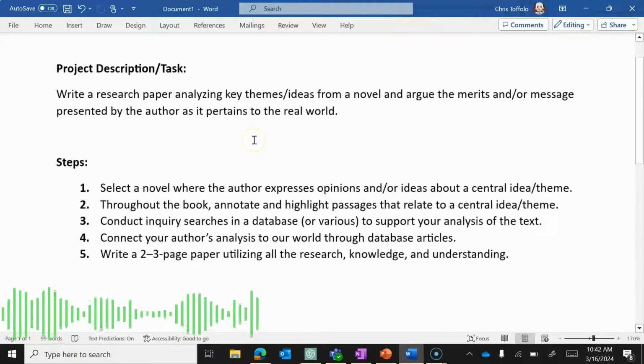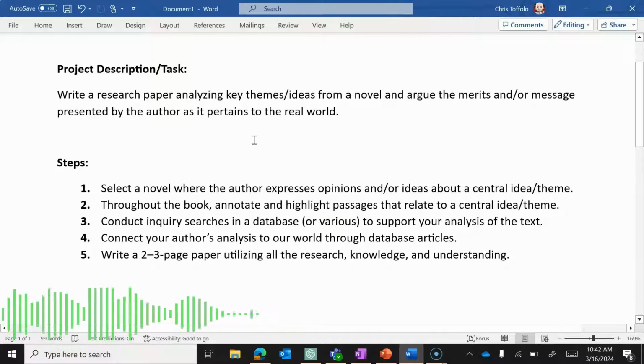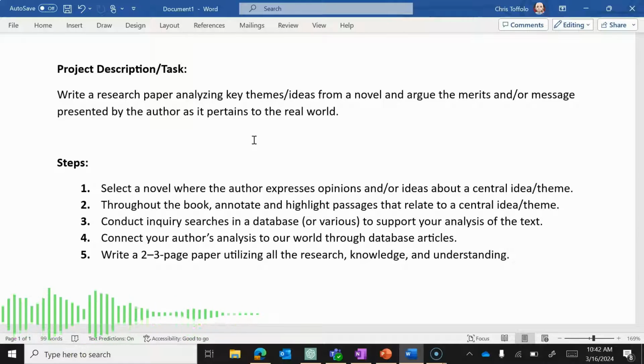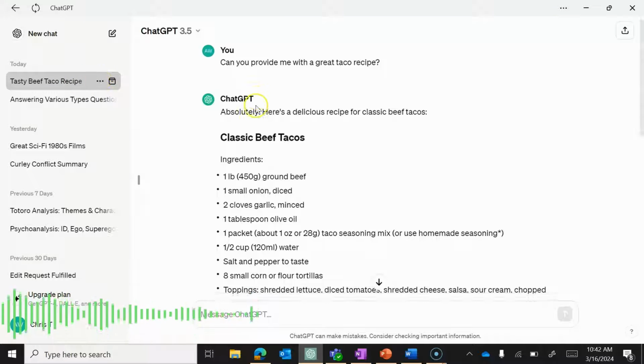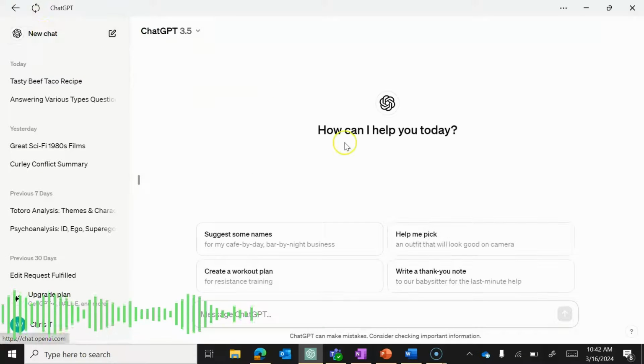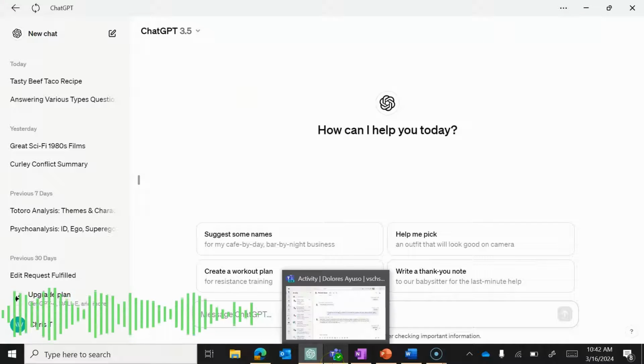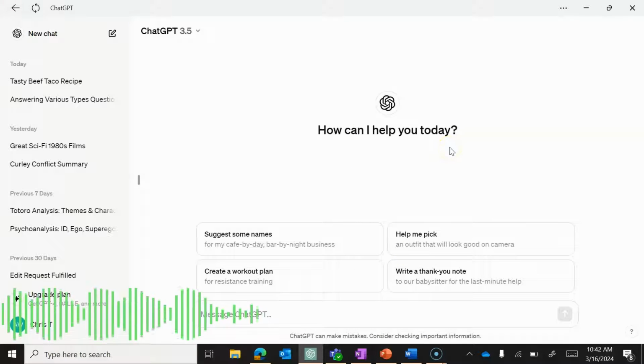Now, ChatGPT can be a great aid in this. And I want to use this project as a way for you to see how ChatGPT can do this. It's not going to do the entire project for you, but it's going to help jumpstart ideas, and what you should be looking for, and things of that nature. So I'm going to minimize this project and we'll come back to it at times here, but I have this tasty beef taco recipe. I'm going to open up a new chat here because I don't want the stuff I'm talking about with my project to get messed up with my taco recipe.